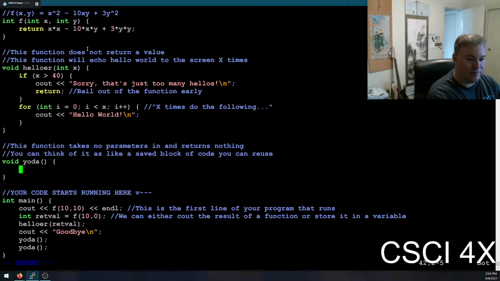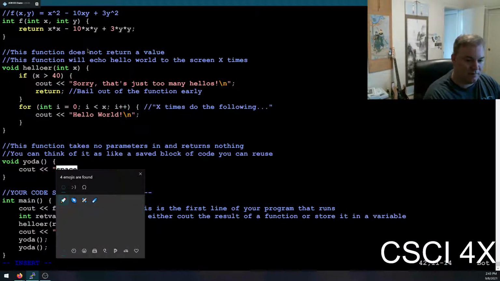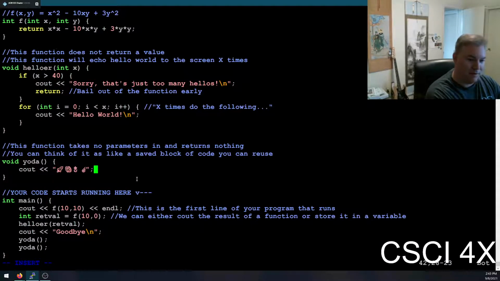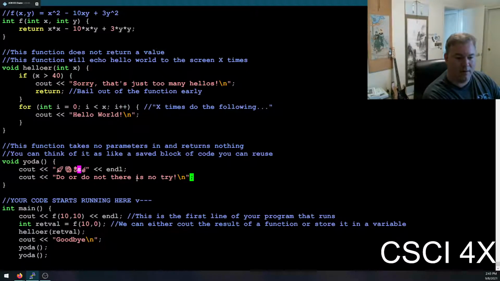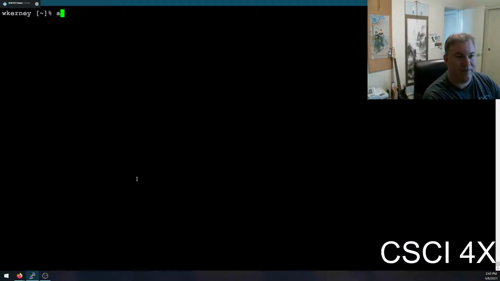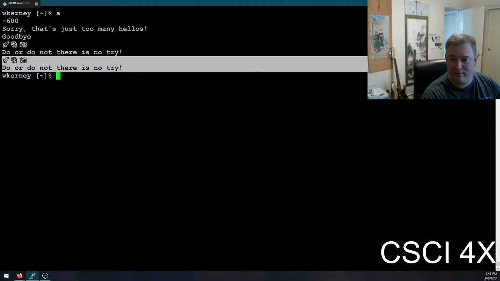So I can do something like cout, space rocket ship galaxy. Cout, do or do not. There's no try. Right, and so every time it runs the Yoda function, it prints these 2 lines of text.